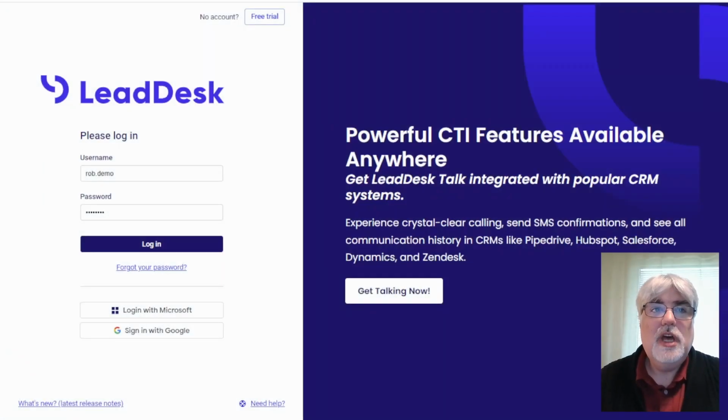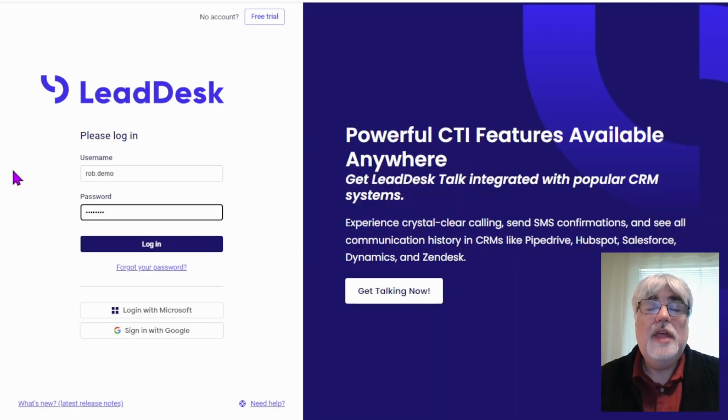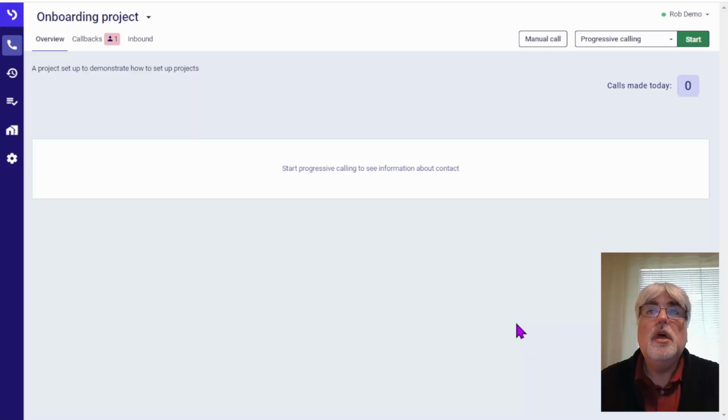First things first, I'm going to need to log into my agent account, and we set up rob.demo in an earlier video. And when I click on the login, the first thing it's going to do is require us to reset the password, just like when we logged into our admin account for the first time. You've seen how this works, so I'm not going to dwell on it. Click the update button, and then we need to log in again using the new password we've created. So here we are in the agent interface.